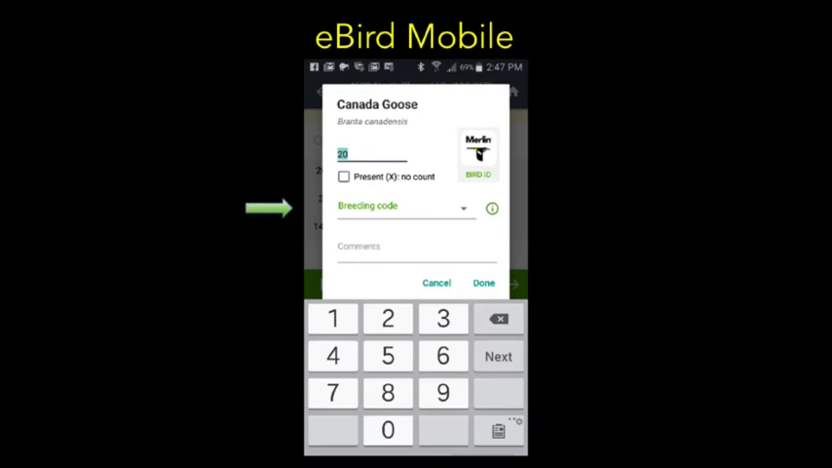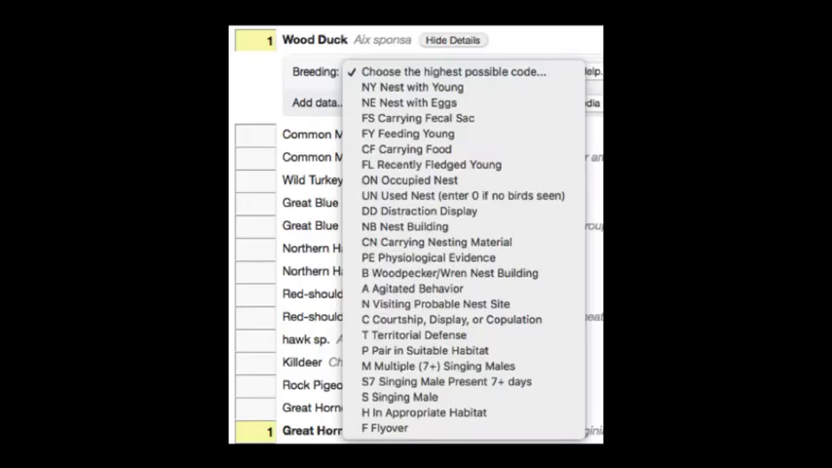And here you can put in breeding code. Usually in the spring, or May, June, July, their contest will be to add a breeding code for at least one breeding code on every checklist or something like that. So then you go in. Do I have an example? Yeah, so here are all the breeding codes. So nest with young, feeding young, carrying food, occupied nest, building a nest, agitated, probable nest, courtship, copulation, singing male, fly over. And you can plunk those breeding codes in.